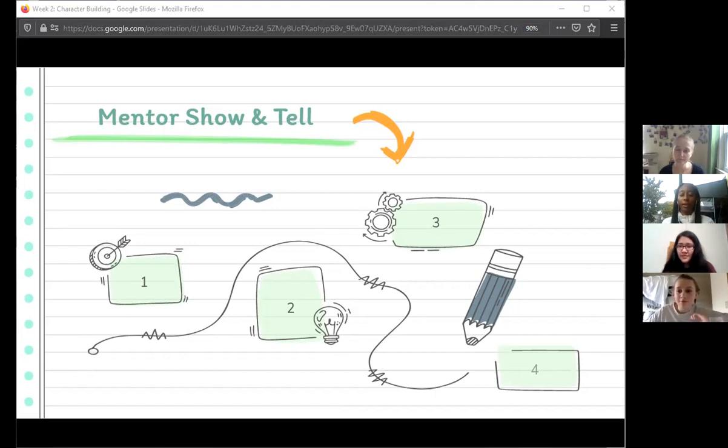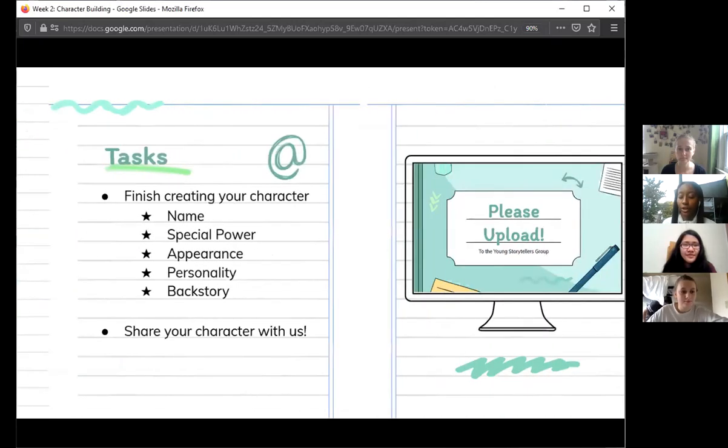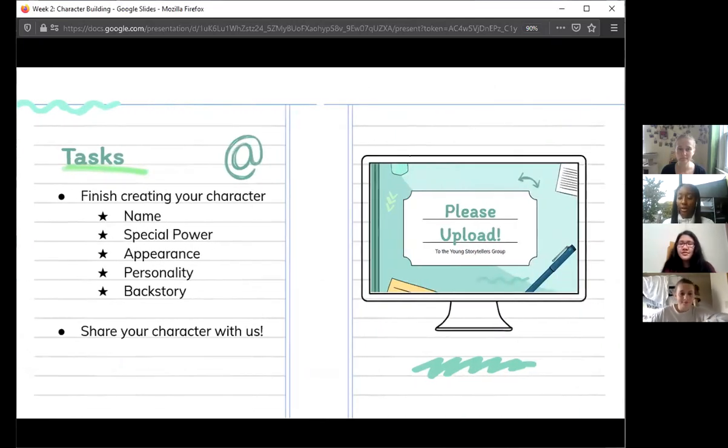Now that we have all begun to work on our characters, the last step is finalizing them. Take your time and create a final character using the ideas that you came up with. Don't worry if it's not perfect, as long as your character has a special power, a name, a backstory, a physical appearance, and a personality, they will fit in great in the plots the groups come up with. And once you feel that your character is finished, get ready to share it with us.